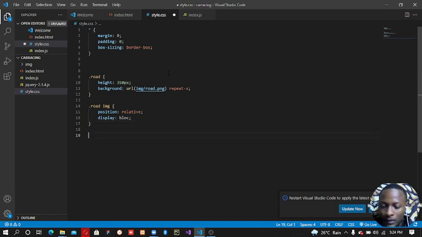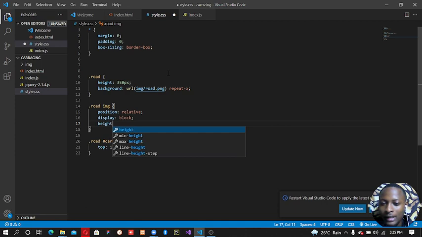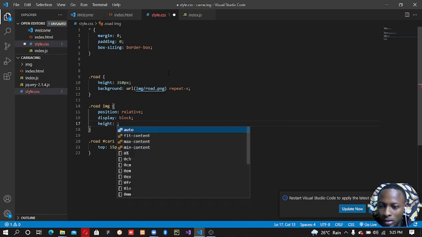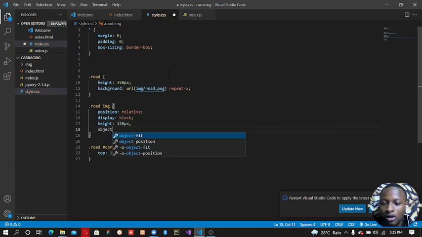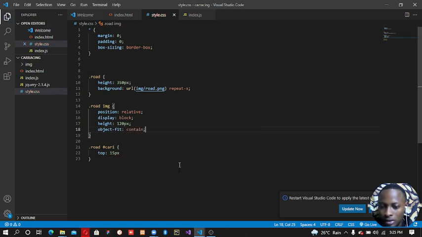Okay. Now I'm gonna say the road car one, top set to something around 15 pixels. And whoops, this is supposed to be display block. Then the height of each image should be 120 pixels. Then object-fit should be contain. Okay, so on top of that, road car 2, the top should be set to something like 40 pixels. I don't know, probably I need to increase this, because 120 plus 120 is 240, plus 15 plus 40, that should be 295. That is almost 300. Okay, let's just see what we have so far.